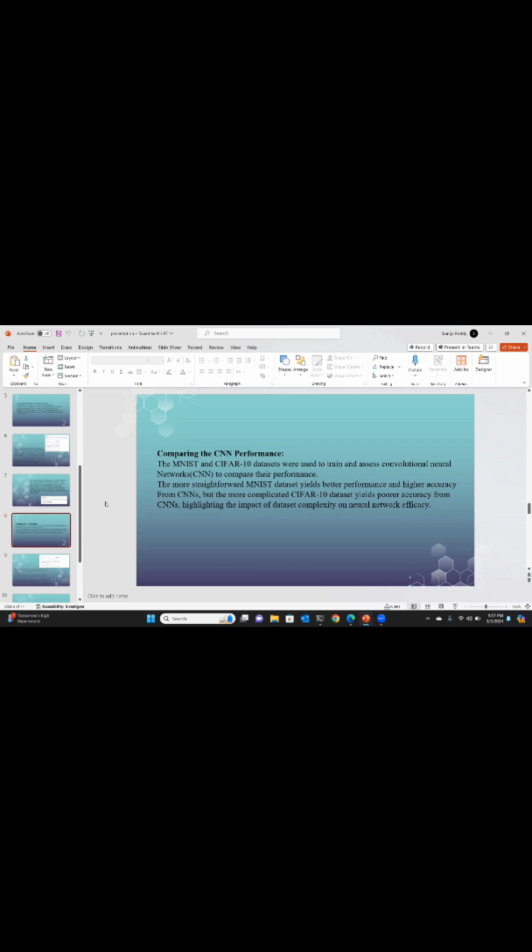The CNN will perform better on the MNIST dataset than on the dataset which I have selected, because this dataset is simpler than the CIFAR10 dataset. So CIFAR10 is more complex, and the CNN will be performing well on the simpler dataset compared to the other one.